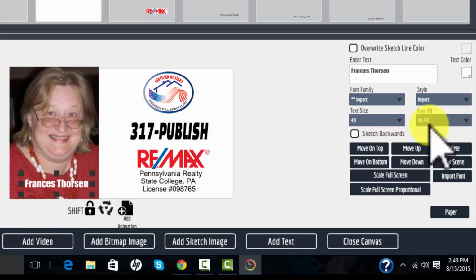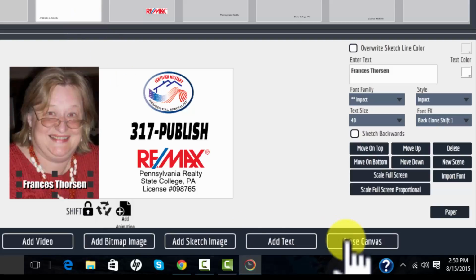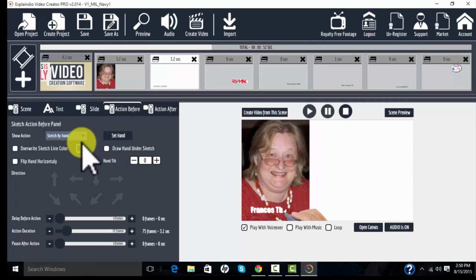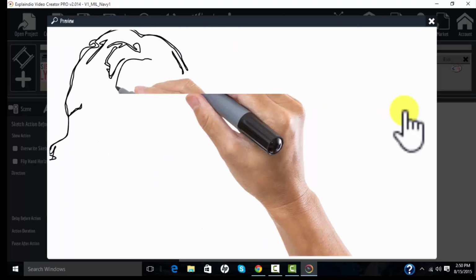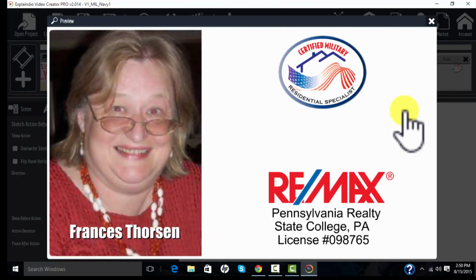And I might even add a little effect here. I like this black drop shadow. It adds a little bit of shadow and dresses it up just a little bit more. So I would add that. I would close the canvas. And again, I don't want to add a whole lot of time to the video. I don't want to add any time. I want that to just appear. So now let's take a look and see how we're doing here. All right, there we go.